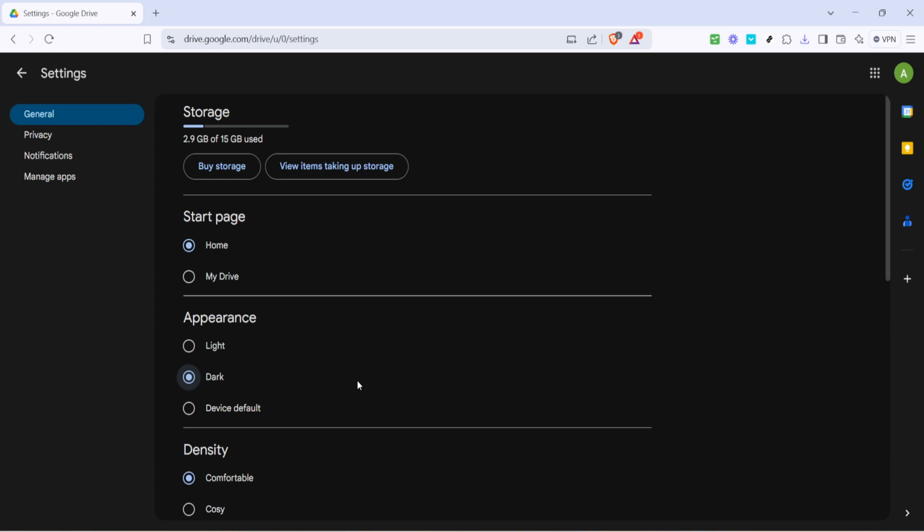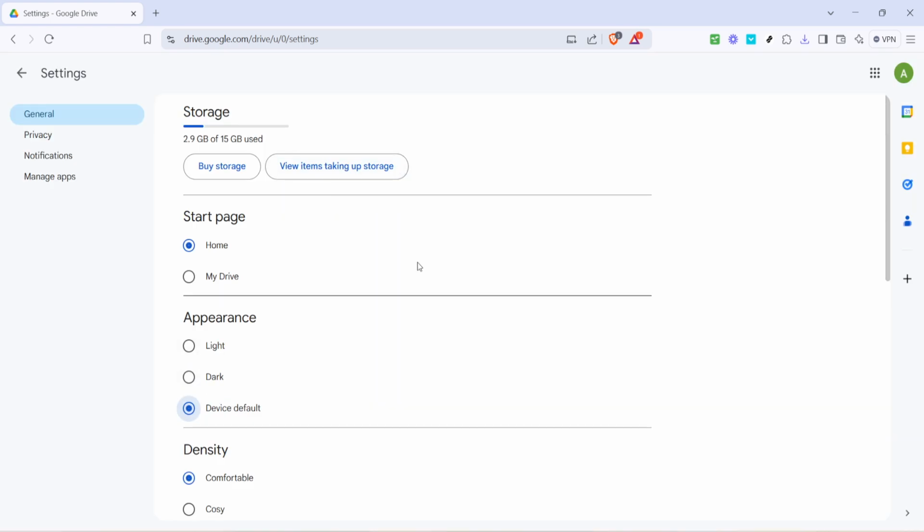Alternatively, if you want your Google Drive theme to match your device's default theme, you can choose the device default option. This means that if your computer is set to a dark theme, so will Google Drive, and it will revert to light if your device is set to a light theme. It's a convenient option for those who switch their device themes based on the time of day or environment.